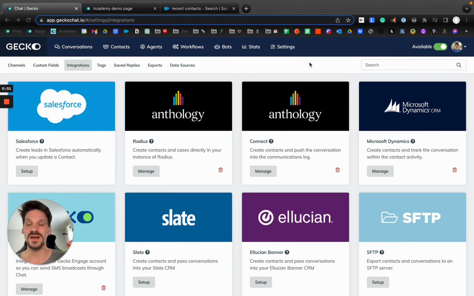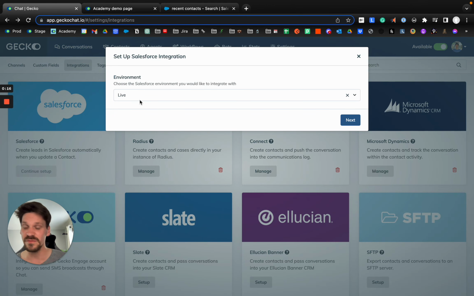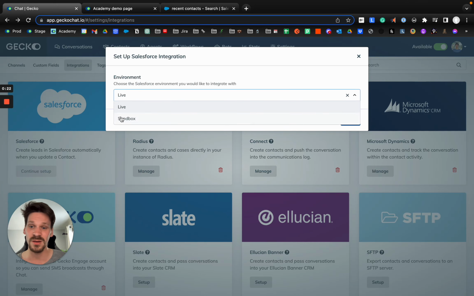In this video, we're going to see how easy it is to link your Gecko chat account with your Salesforce account. Begin by logging into Gecko chat and navigating to Settings, Integrations, and looking for the Salesforce card. Click Setup to get going, and the very first decision you have to make is which type of Salesforce environment you're linking to. Is this a live or production environment, or a testing/sandbox environment?